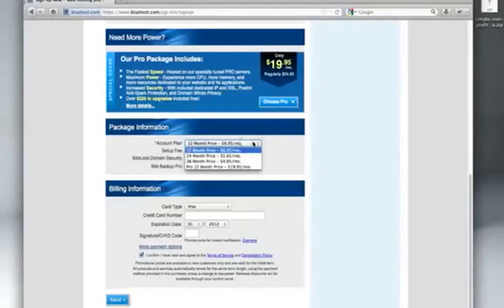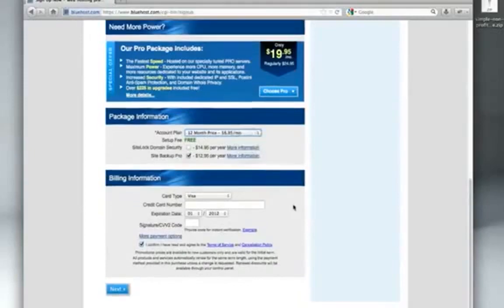You'll also need to choose a length for your account plan. You can choose between 12, 24, and 36 months. You'll save a small amount if you go with a longer term, but we typically recommend going with a 12-month plan so you are not locked into anything long-term. Then, enter your credit card information and check the box to agree to the terms of service and click on the Next button. After that, you will be prompted to set up a password and your account will be created.